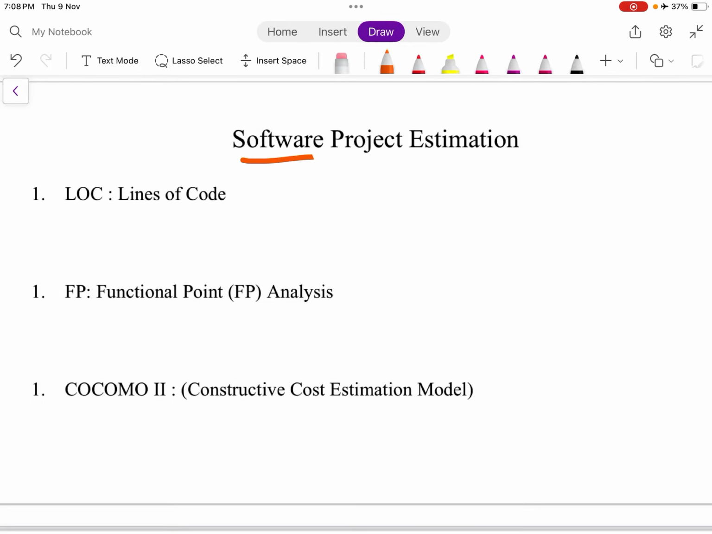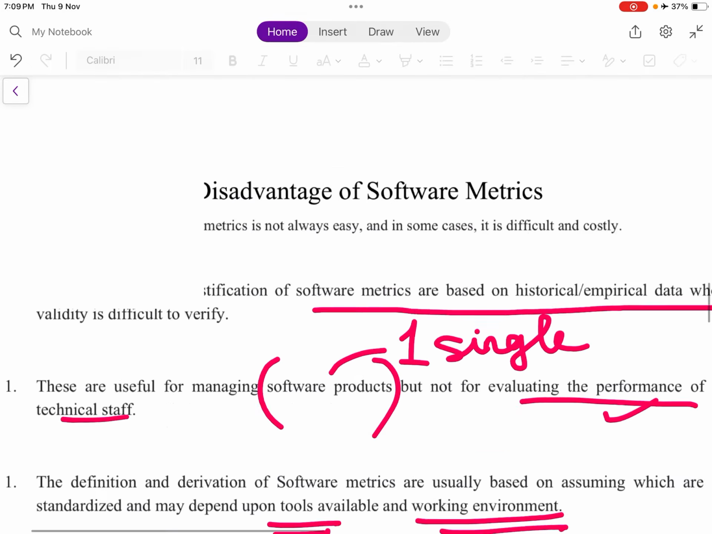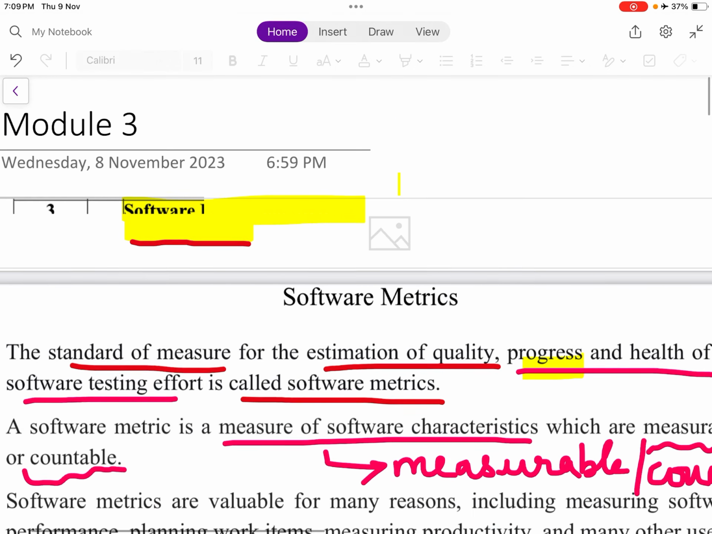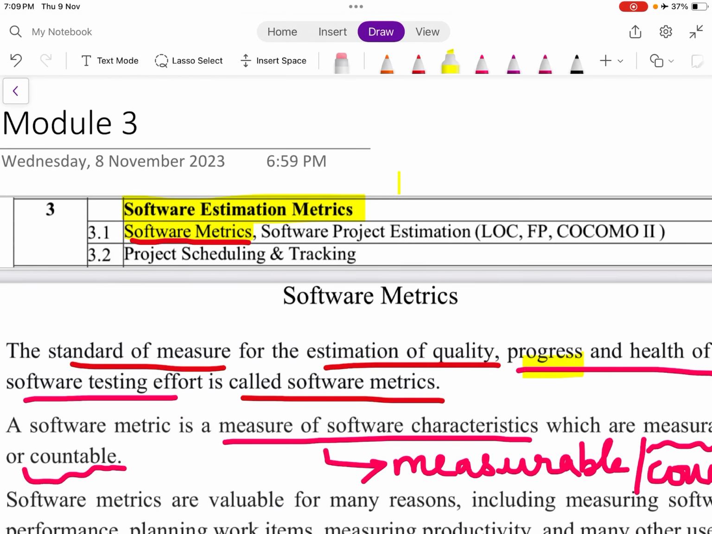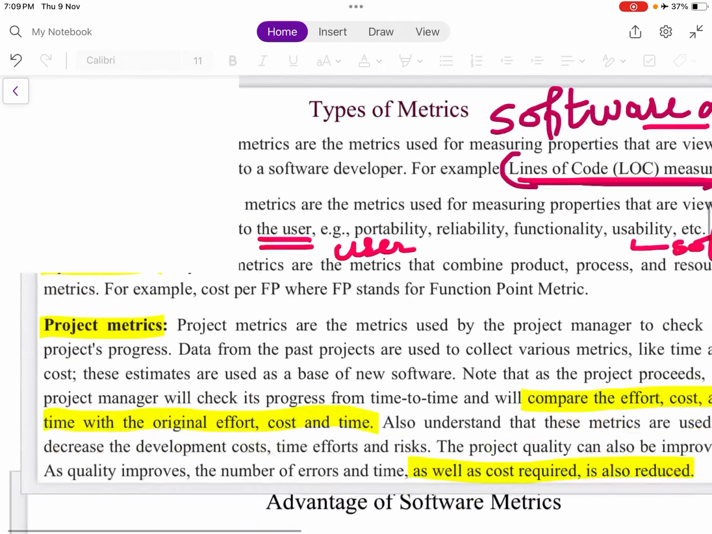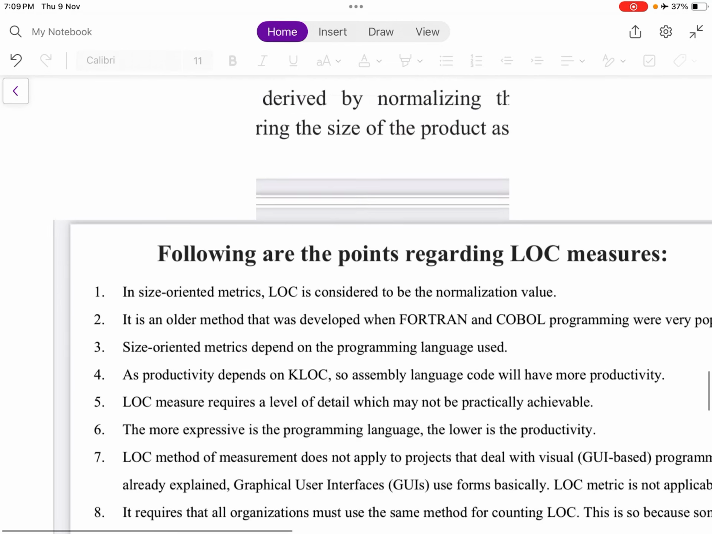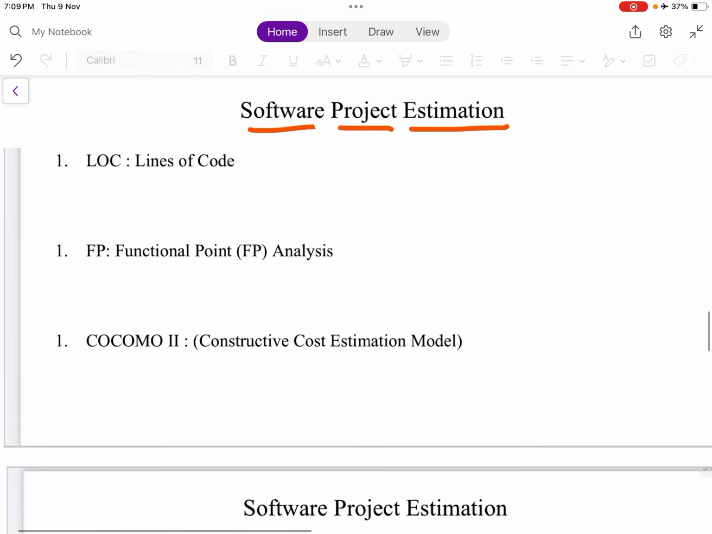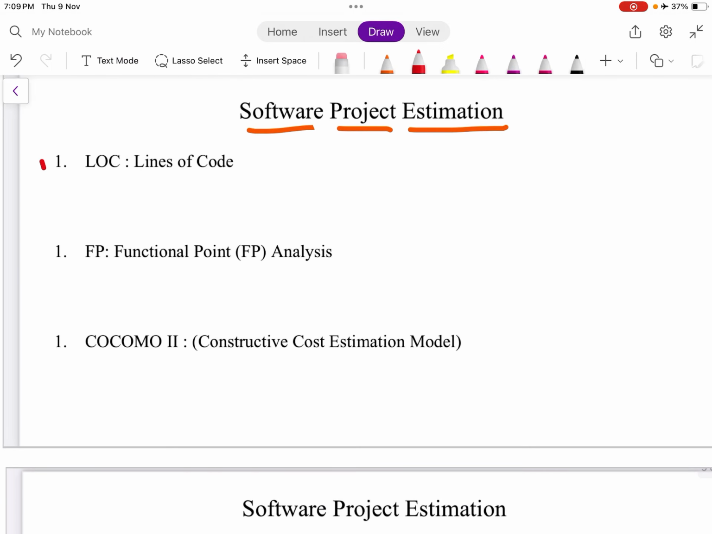So software project estimation. The second part is software project estimation, under which we have LOC, lines of code, FP, function point, and COCOMO, constructive cost model 2. So we are going to learn the first part, that is lines of code, LOC. Then we are going to learn FP, function point analysis, and COCOMO, constructive cost estimation model 2.